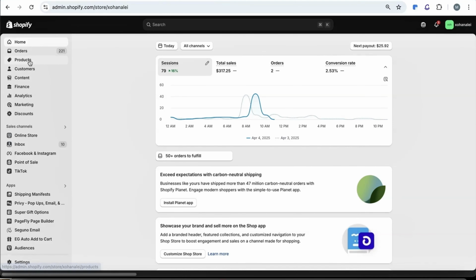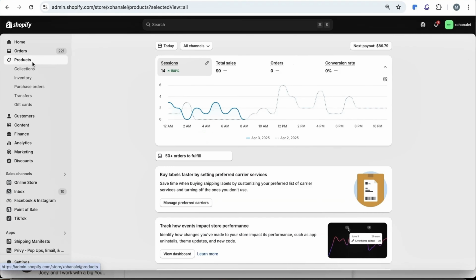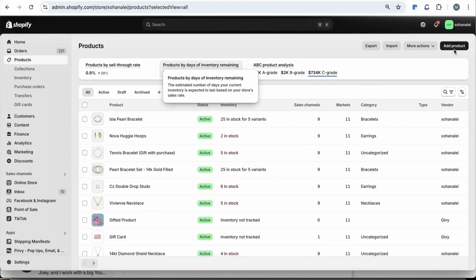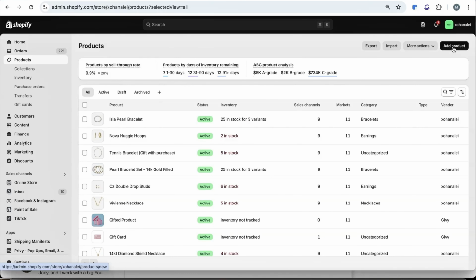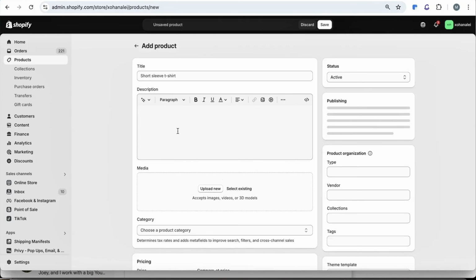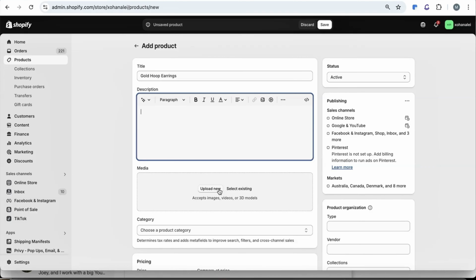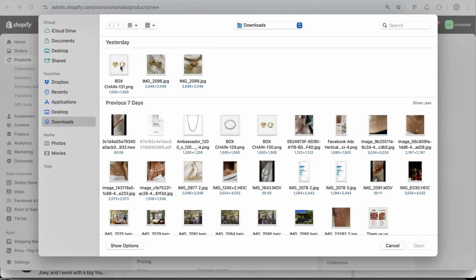Now I'm going to show you how to add a new product to your website. To add a new product, you're going to want to click on Products in the left menu, then click Add Product on the top right. Give your title a clear name, not too long, and a compelling product description. You'll want to upload high quality product photos that are all in the same format. I recommend at least 3 to 5 product photos per listing.